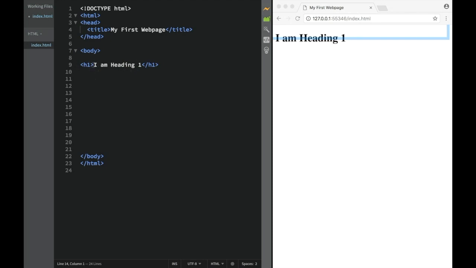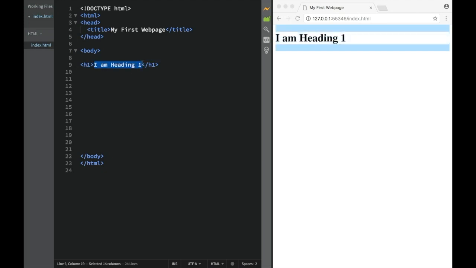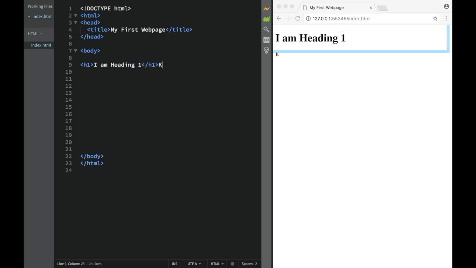Now you can see that the browser reads it correctly. The browser sees, okay, so a heading 1, and whatever is inside over here is going to be heading 1. Now, what we need to remember is that if we start typing something outside the tags, you can see that this is not going to be heading 1 anymore because this is not placed inside here.